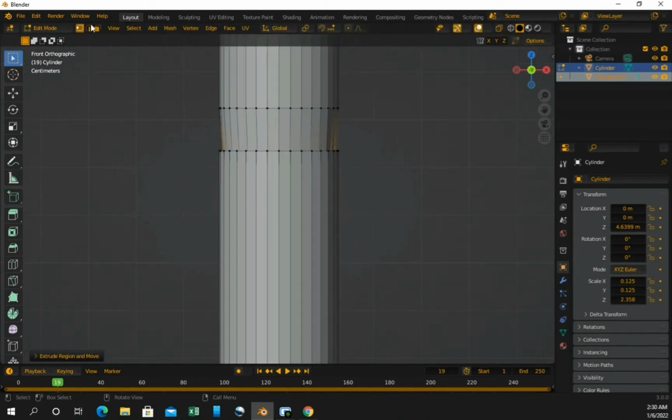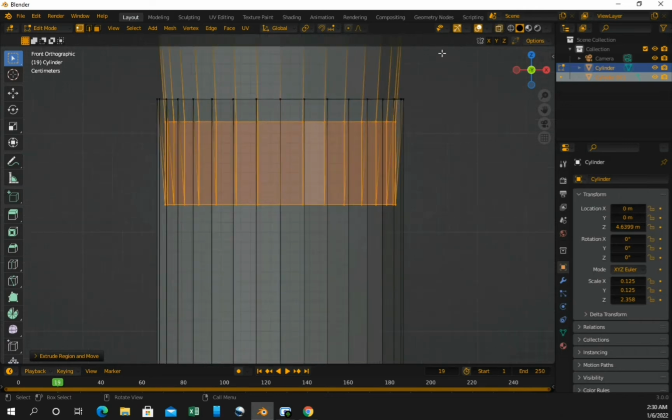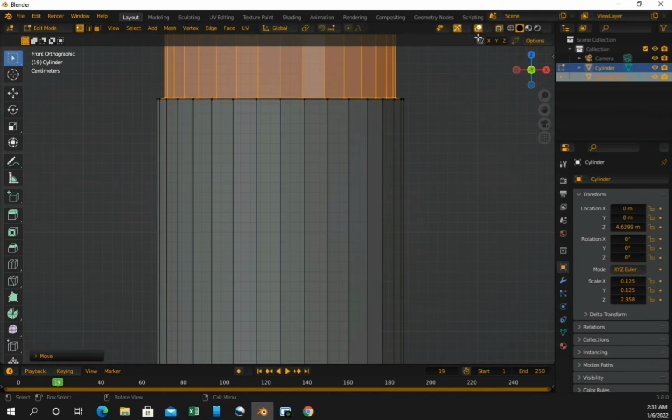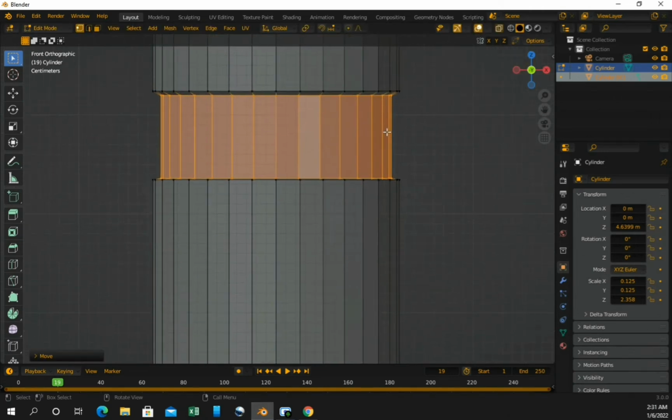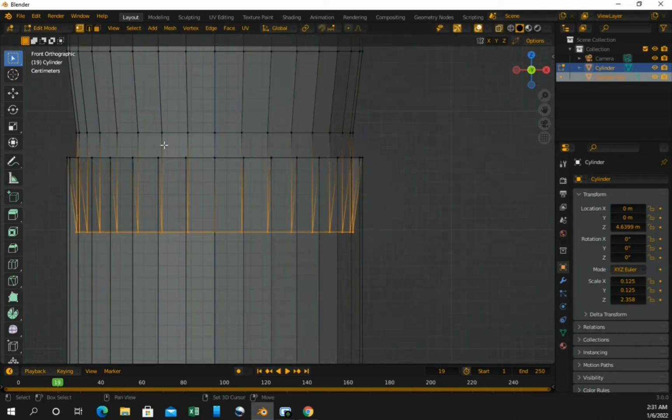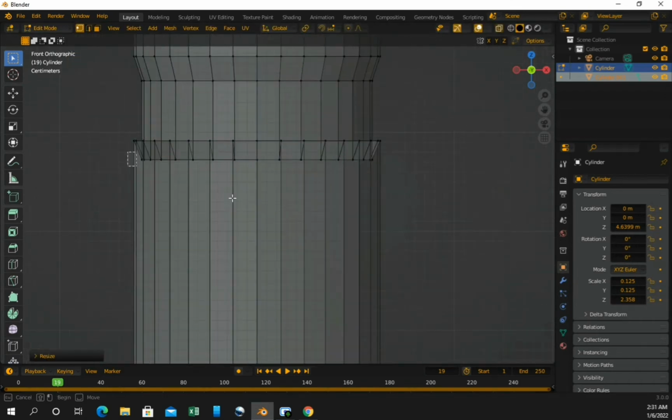Now go to X-ray mode and box select it. GZ to move it in Z axis, and GS to scale it in Z axis. Follow the similar steps for all of the edge loops.